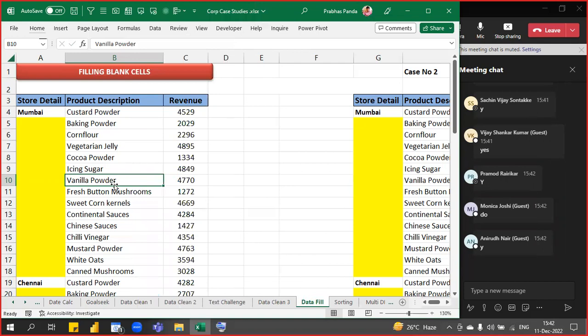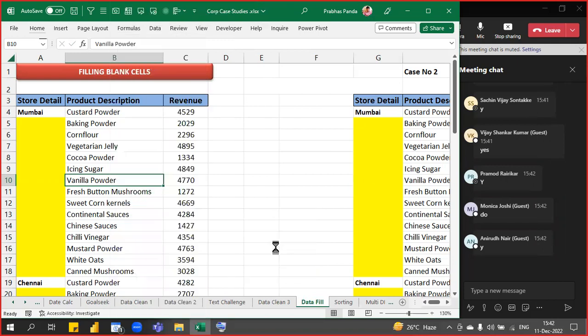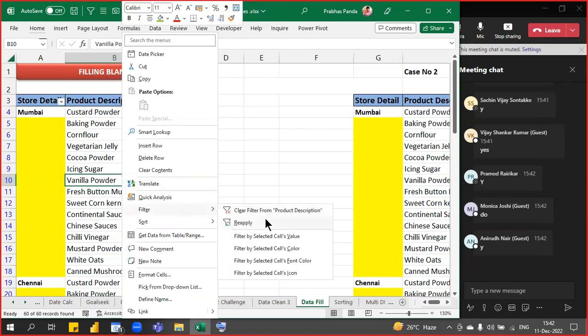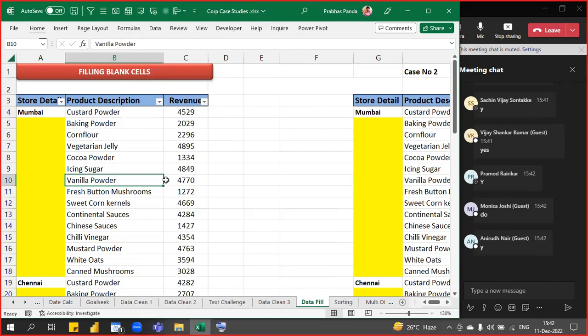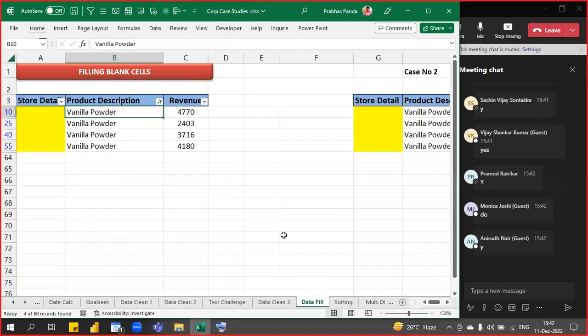All right, now I go for vanilla powder, filter, selected by cell value. Now when I go for selected by cell value, what happens? Just see. No doubt it is giving me the data, okay? But my boss is not happy watching the same. Why?